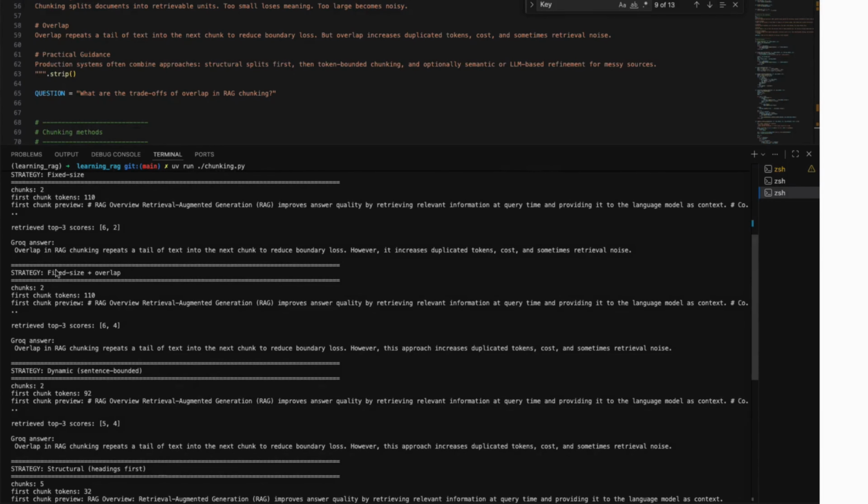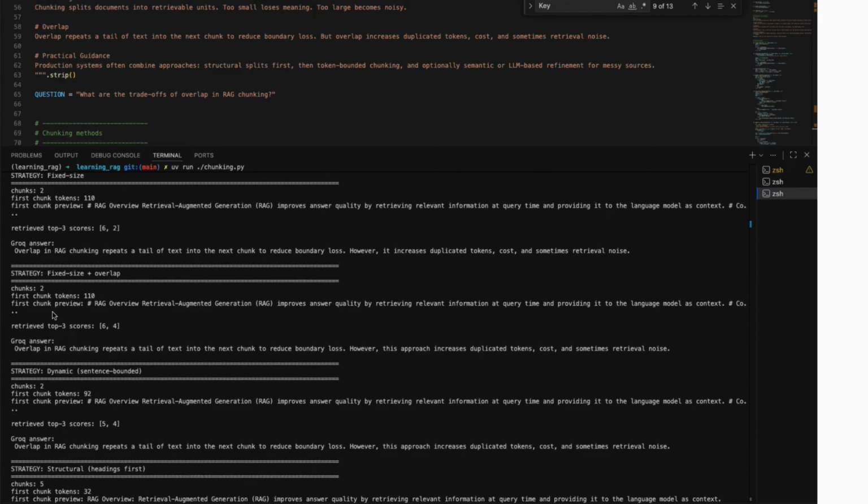Next, we look at the fixed size with overlap. The number of chunks is still 2. The chunk size remains roughly the same, at 110. The difference is that we intentionally repeat a small portion of text from the end of one chunk into the beginning of the next. The effect of overlap is on the retrieval score. It's 6.4 rather than 6.2. This indicates that the second chunk has become more relevant to the question because it contains overlapping context.